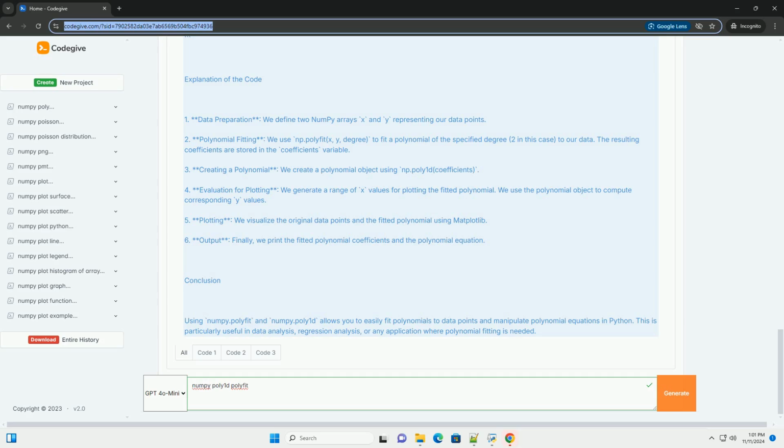Conclusion. Using numpy.polyfit and numpy.poly1d allows you to easily fit polynomials to data points and manipulate polynomial equations in Python. This is particularly useful in data analysis, regression analysis, or any application where polynomial fitting is needed.